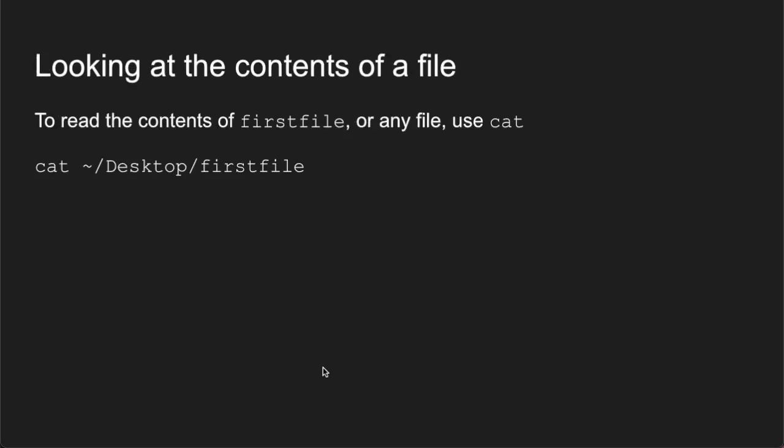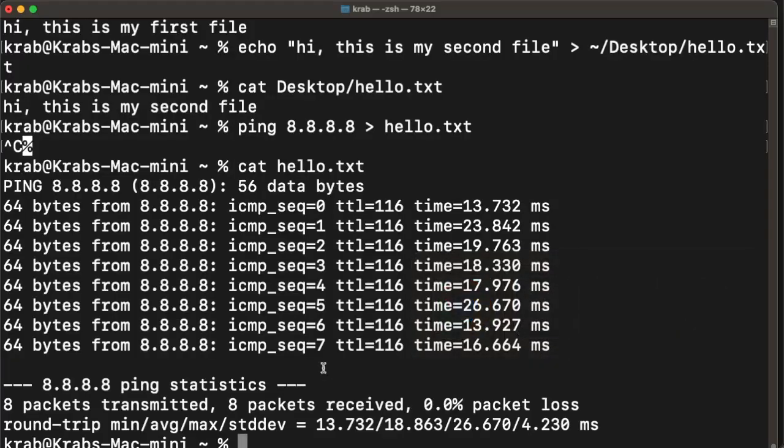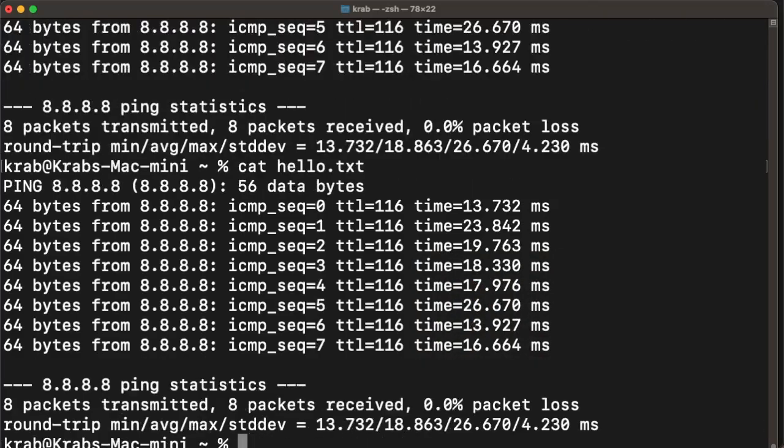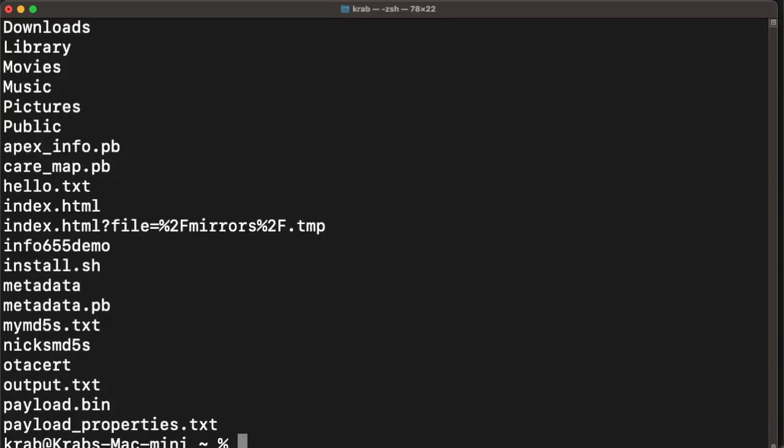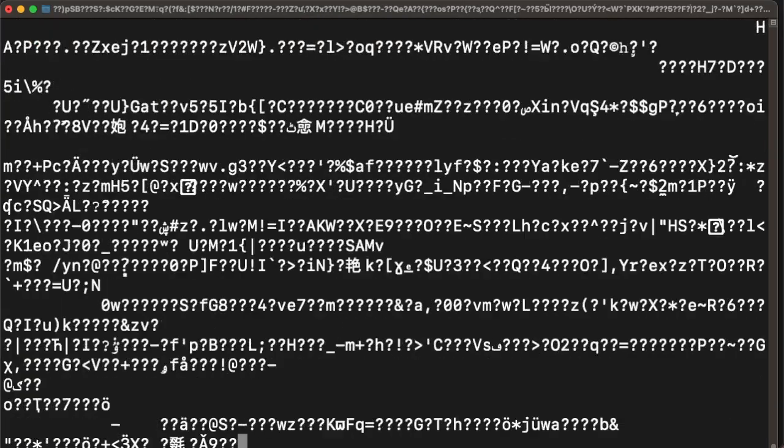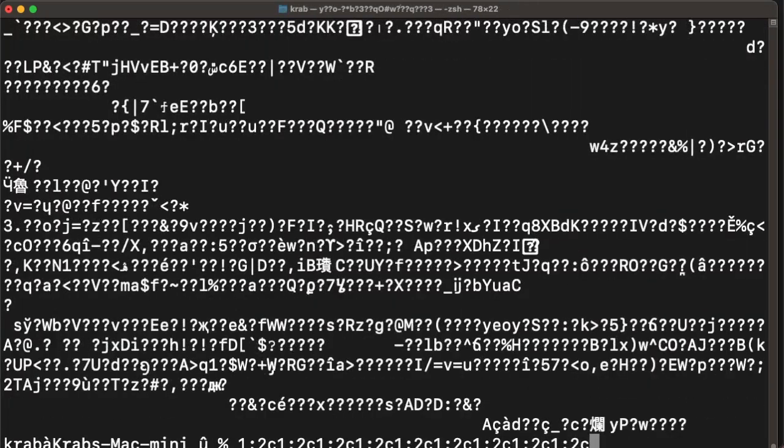Now, as I mentioned, if you want to read the contents of any file, you can use this cat command. So we used it to cat a text file. Let's see what else I have in here. Payload.bin. Ooh, that's an interesting file. I'm betting that this is not a text file. So when we cat this one, we're going to see a bunch of funky characters as the terminal tries to interpret random bytes as text. Yep. So that's a strange file.